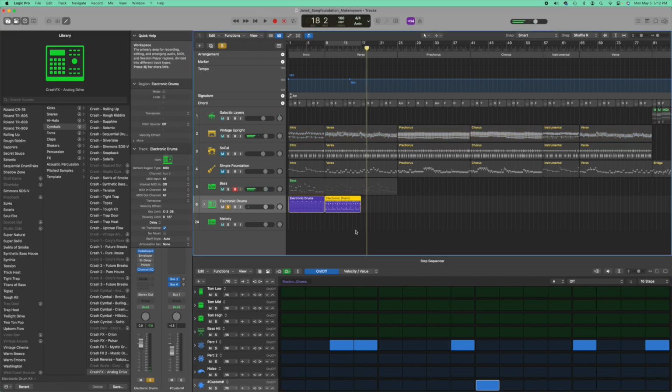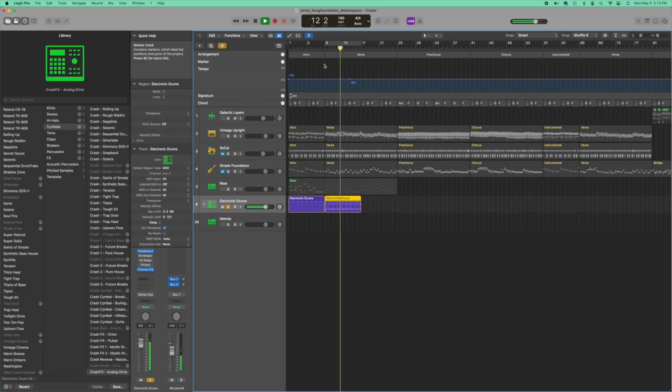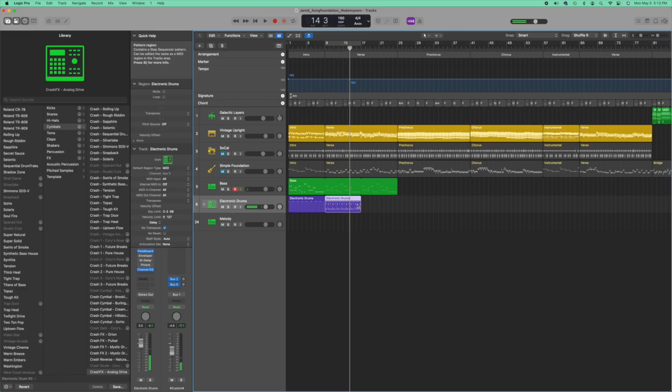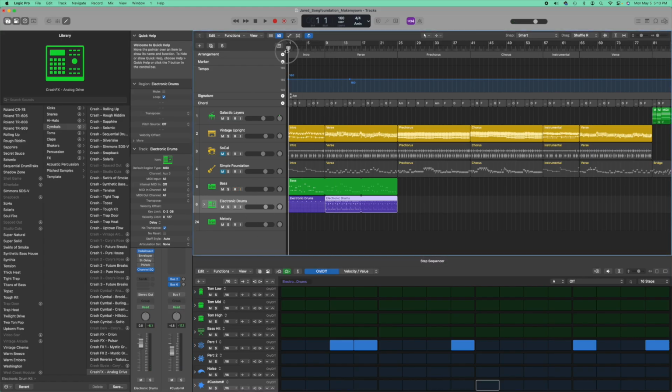Let's solo the drums out for a second just so I can hear them by themselves. All right, and then I'm just gonna do the same thing. I'm gonna loop these through the verse. And we have our drums and our bass. I'm not gonna lie, I hate that noise, whatever this is. Yeah, that's got to go. All right. Anyway, so now we have our drums, our bass, and we are going to work on a melody.